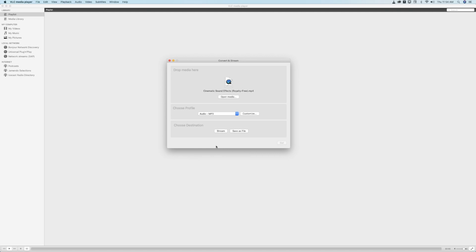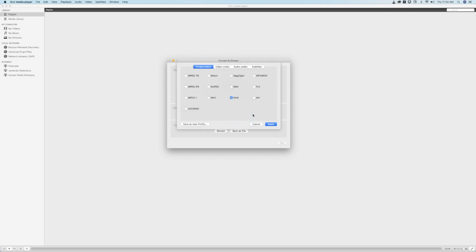This will open up the Convert dialog, and here we see the source file that we're going to pull the audio from. We want to convert it, and then within this drop-down list for profile, click on this and we're going to navigate to the option that says Audio MP3. About halfway up the list you'll see an option that says Audio MP3. Let's click on this one. Customize. Let's click and see an option Encapsulation WAV. We need to select Apply. Next down in this choose destination, select Save as File.